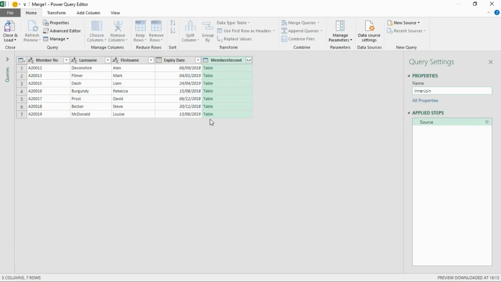And then here we have it. I'm not really concerned with expanding that column because I don't want any information from the other table like I have in the previous examples. I just really wanted to return the names of the people who appear in both of the lists. And there are only 7.